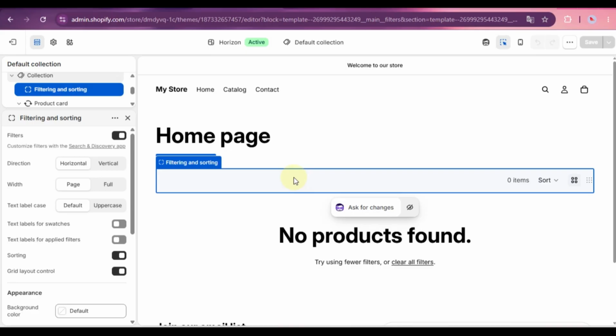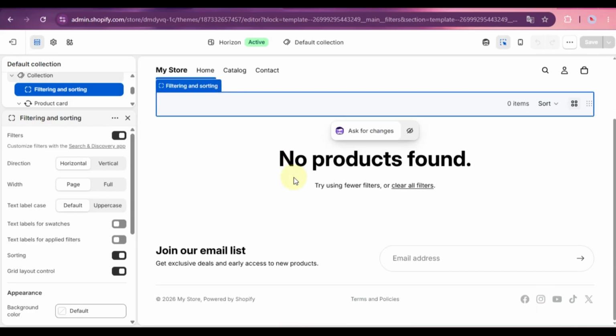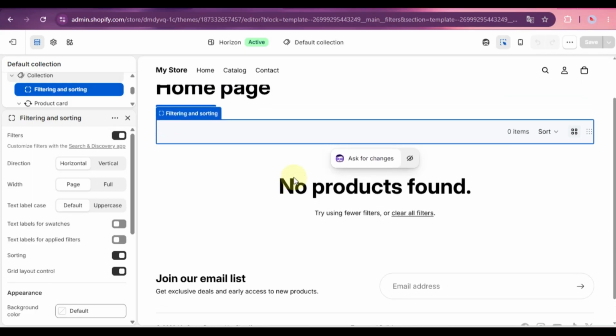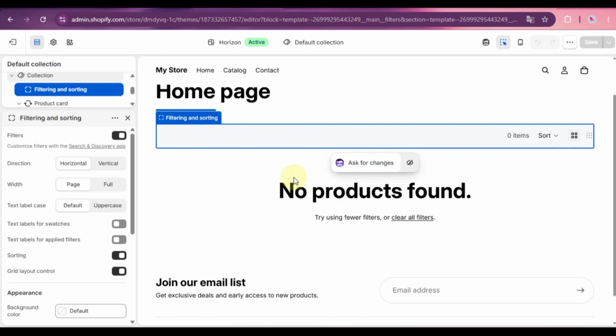If the problem started after installing a new app, there may be a compatibility issue. Apps that modify product pages, subscriptions, bundles, pre-orders, product options, or custom checkout experiences can sometimes interfere with the Dawn theme. Temporarily disable recently installed apps one at a time and check whether the Add to Cart button returns.